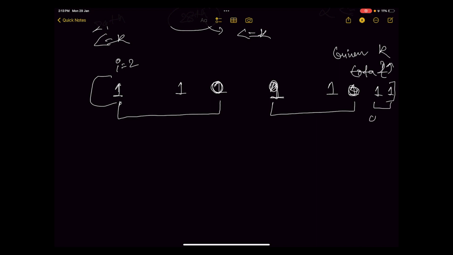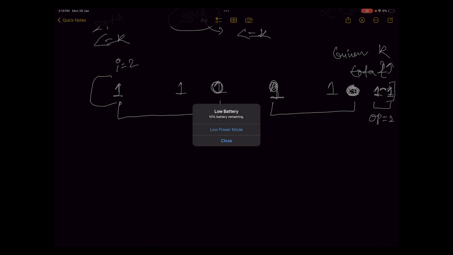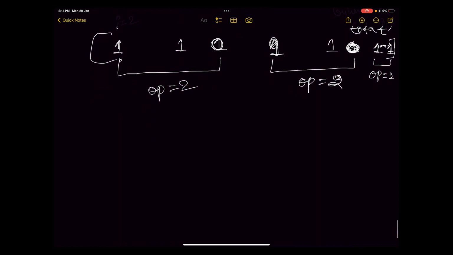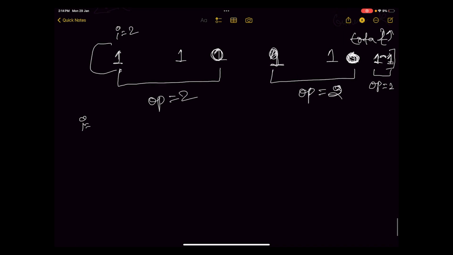For this, the operations required will be 2, because these two elements have 1. Now they have to be ANDed with some element having 0, either at the front or at the back; here they have to do an AND operation with some element at the back, because at the front they don't have an element. So we are assuming the operations would be 2. For this the operations would be 3. Now the operations would be 2. For this also 2.